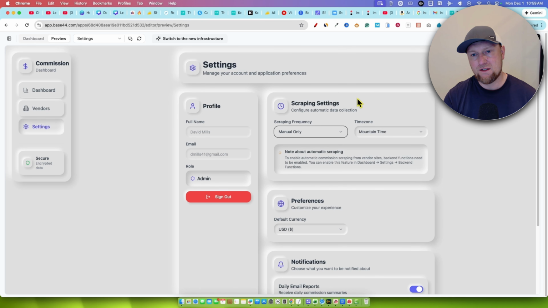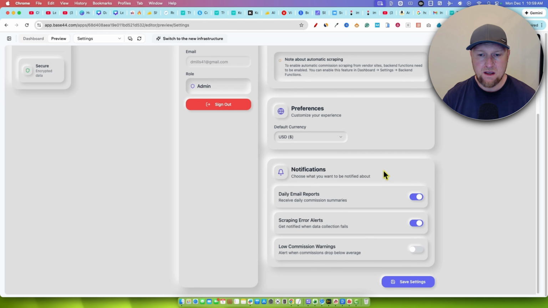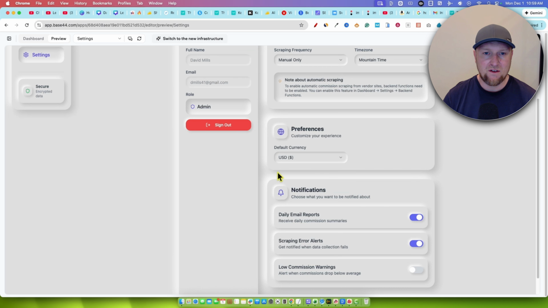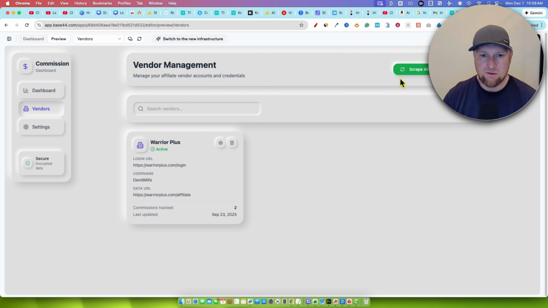An easy way to combat that and not have to do cron jobs is to just add a manual mode where you can go manual, and then you look at, we have daily email reports over here, scraping error alerts, low commission warnings right over here. We could do some really cool stuff, and then we could push save. So you'd push save, and then you come back over here, and essentially you would scrape all, right? We would push the scrape all, and it would go and scrape any of the accounts that we have set up, and it would go in and log in and scrape the data.